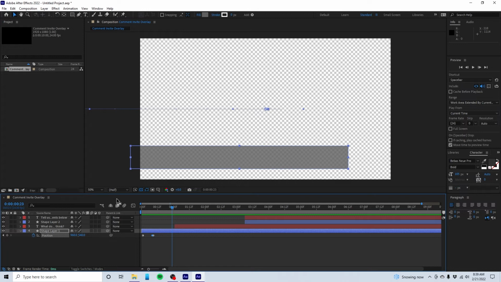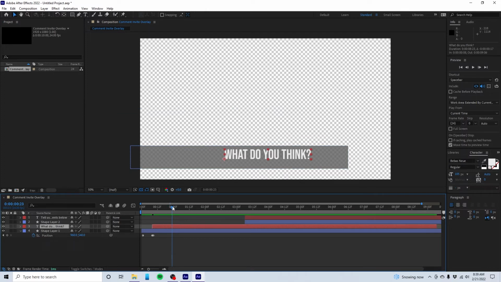Okay, I like that. Okay, so now we want the text also to come out to be with it, right? But I don't want the text to just appear. Now, there's a couple of ways that we can get the text to do what we want it to do, and I'm going to use both ways here so that you can see what your options are.